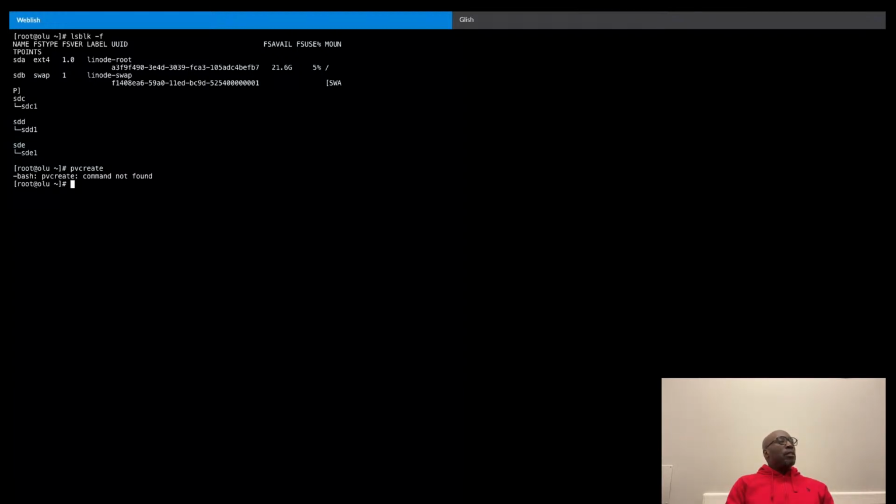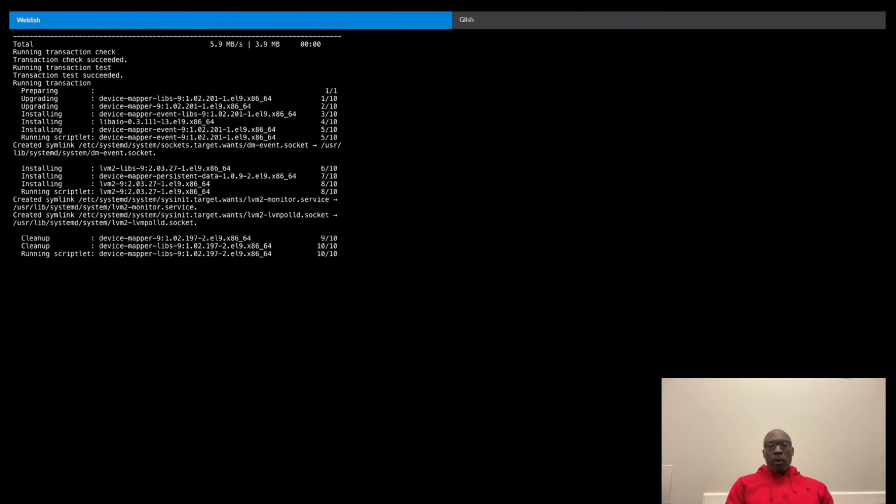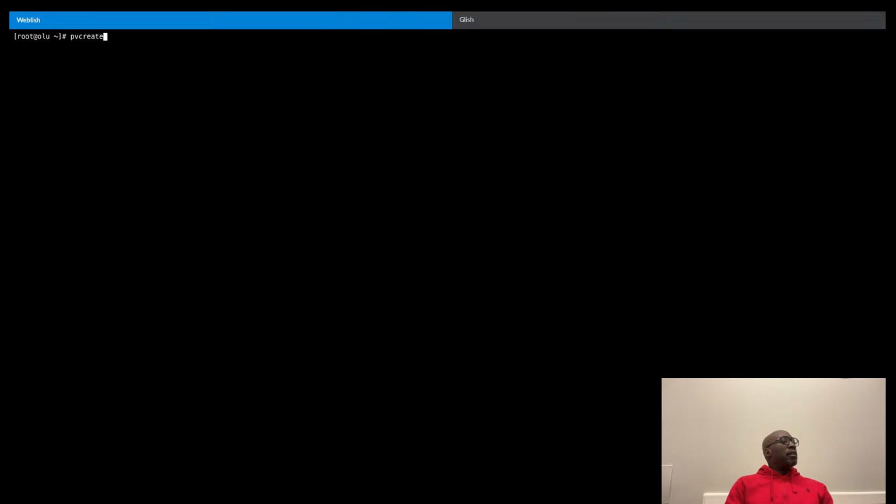the LVM2 package. So dnf install lvm2. And here we go. If I had given it the -y option during the command, it would have just installed it automatically. So now I'm going to say pvcreate.